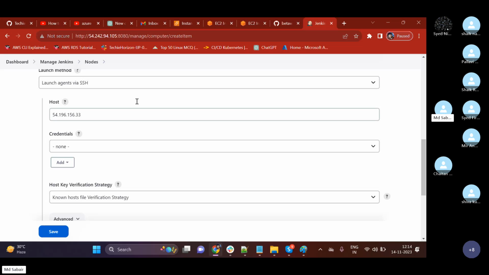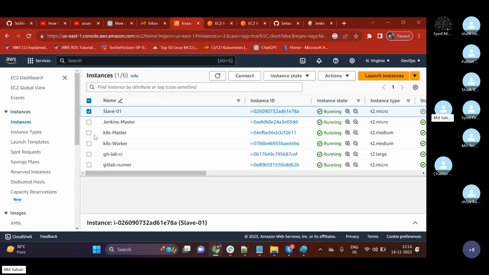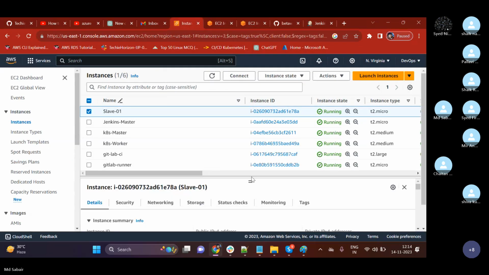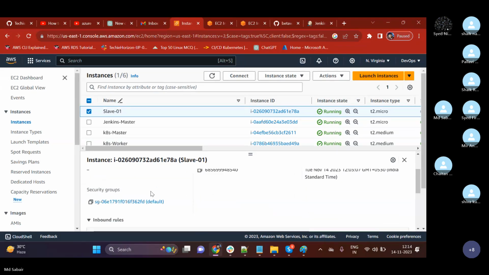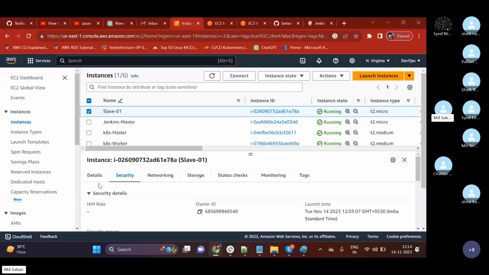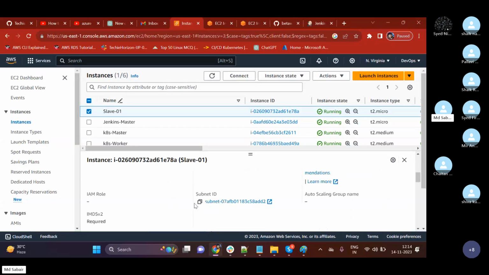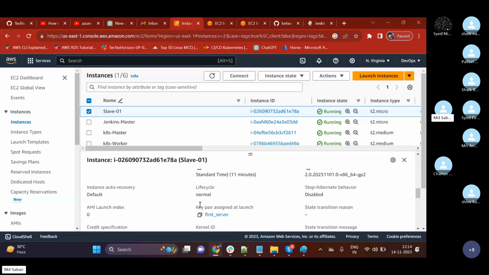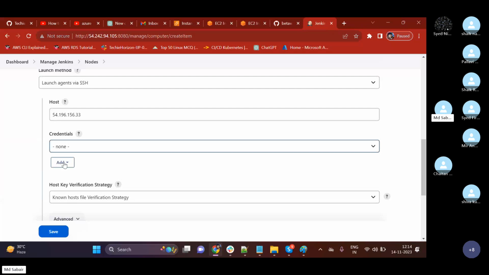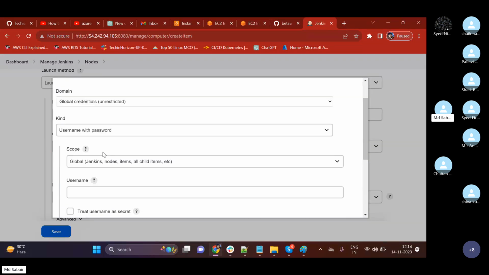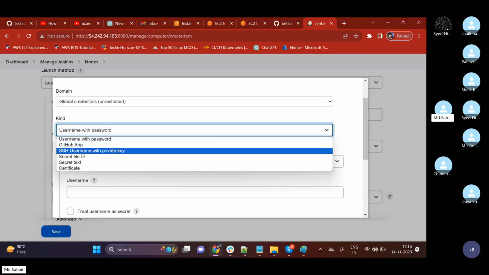First is the server. So this is my PEM key, right? So if you see this, in order to connect to this server, we were using some authentication. See this key. Now I should copy this key into these credentials. Okay, so let me click on add credentials, that is Jenkins. So here we have our SSH username with private key.